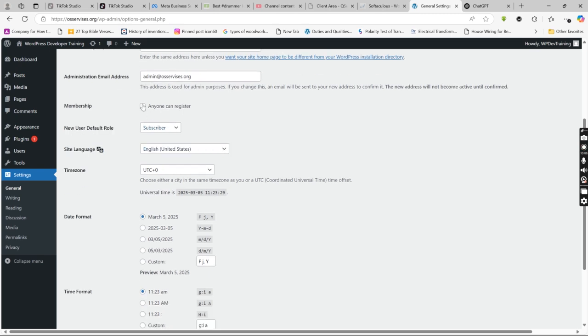Can anyone register? If you tick this, there's going to be a registration link on your landing page. A registration link will appear on your landing page, giving people access to register to your site. But this is not a site where people need to register, so I leave this unticked. So if it's not a site where you are collecting any form of registration, leave this unticked, because this registration is strictly for those who have access to your site. Once they register, they will be able to log into the backend. And then the default role you give to them here is what they are going to get when they register.